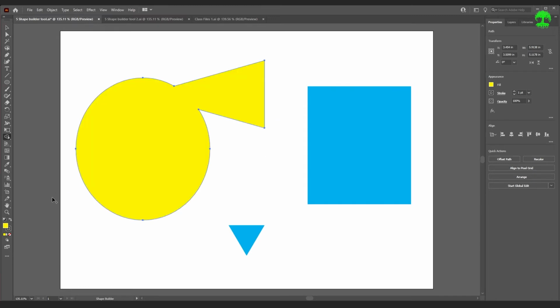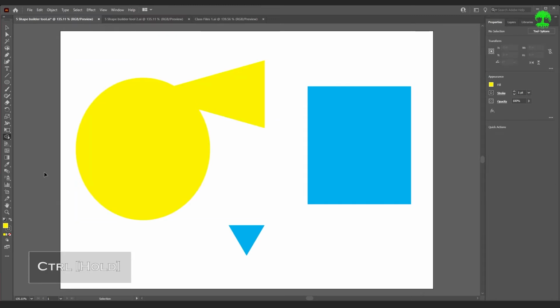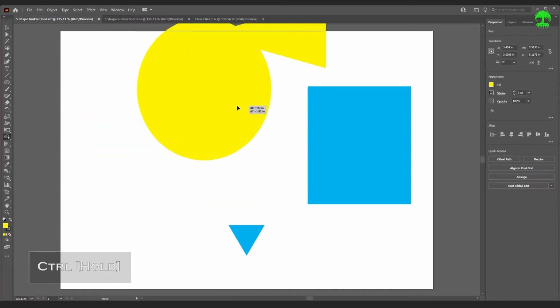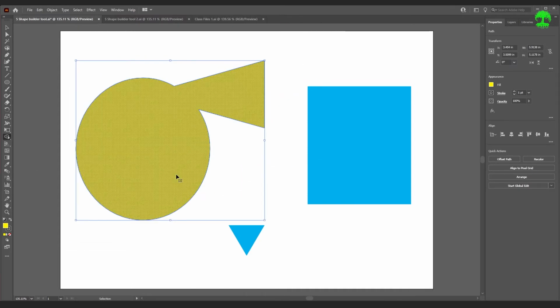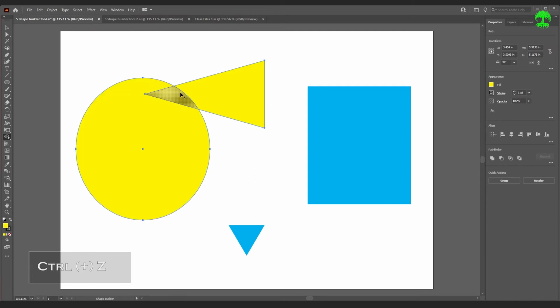So if I deselect it by holding Control and clicking it off and then going back over and selecting it, I can move that around as if it were just one object, because now it is just one object. Now the pathing is around this. So I'm going to press Control Z until I've unjoined them, so to speak.